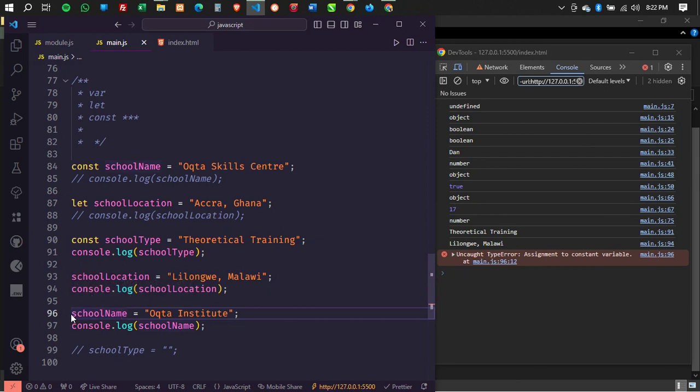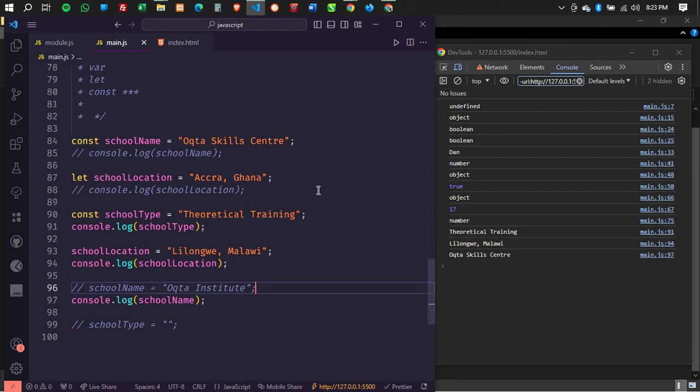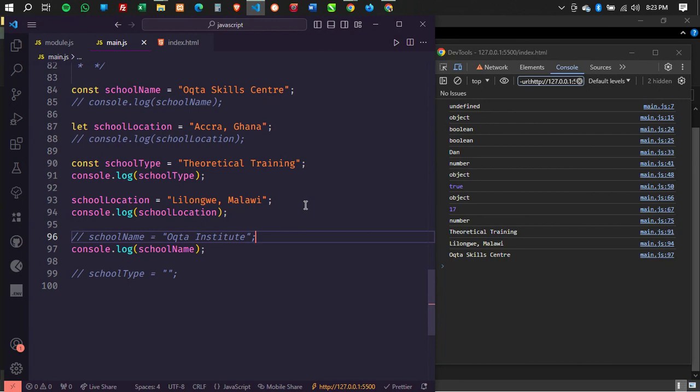Each character takes a column. So column 12, this is where we have done reassignment, assigning to a constant variable. Then you can change it, correct your error, and move along. Now I don't have any errors showing in my console anymore. But if you're going to work with a variable that you may need to reassign along the way, then you go with let.